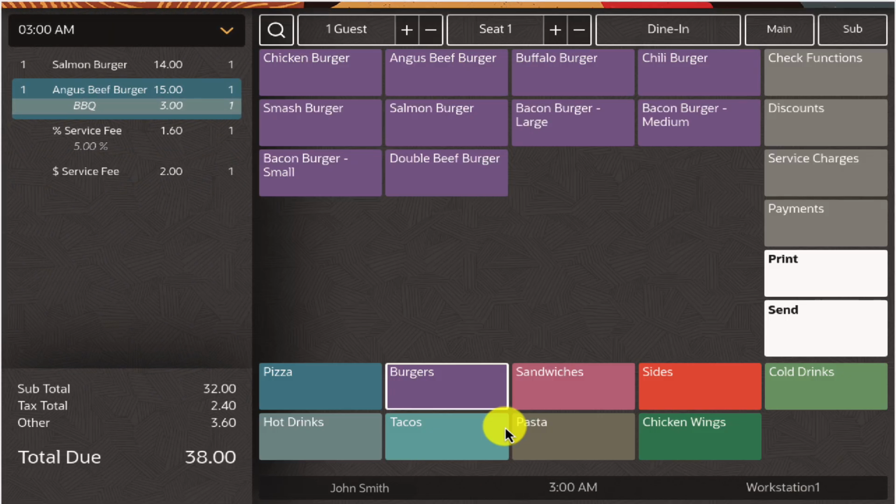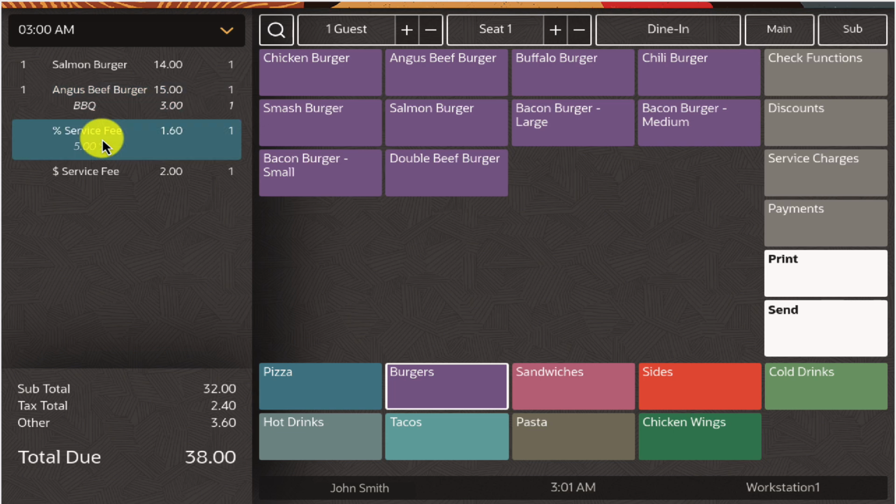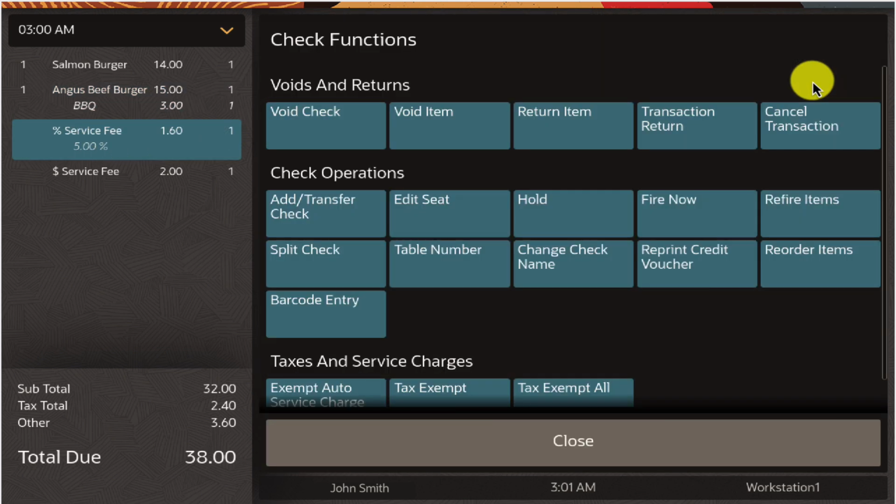To delete a service charge from the check, first select the tip line on the left of the screen. Click on Check Functions, then click Void Item.